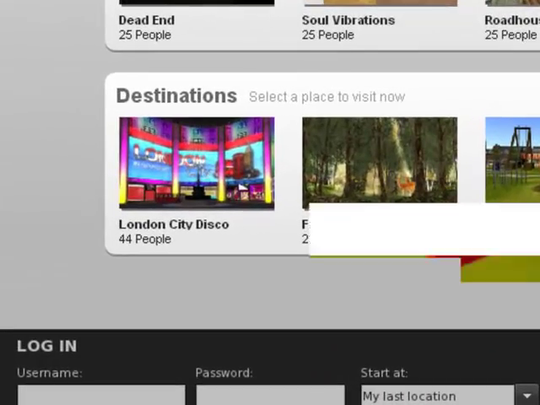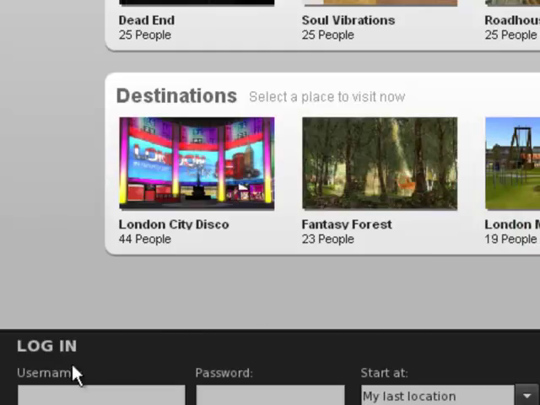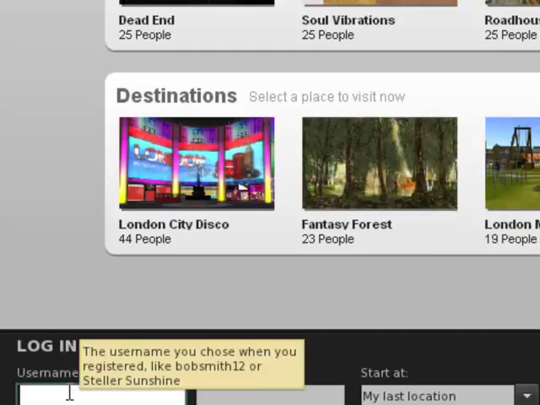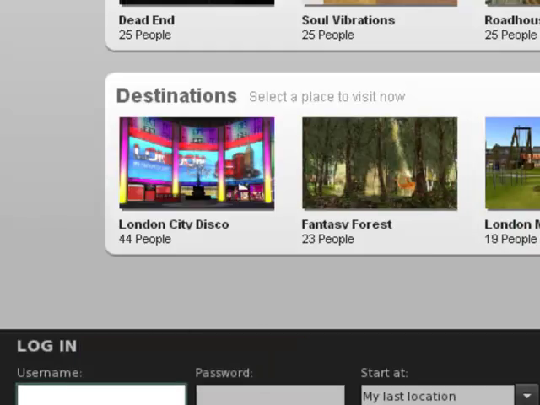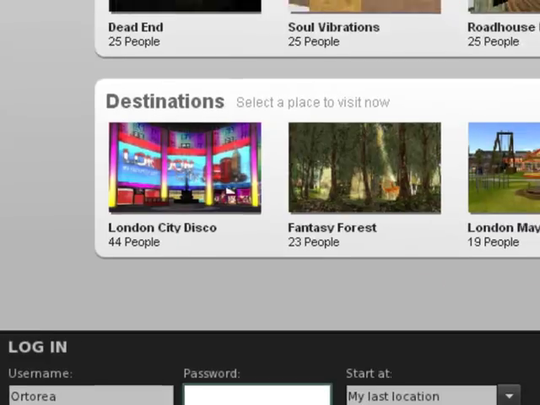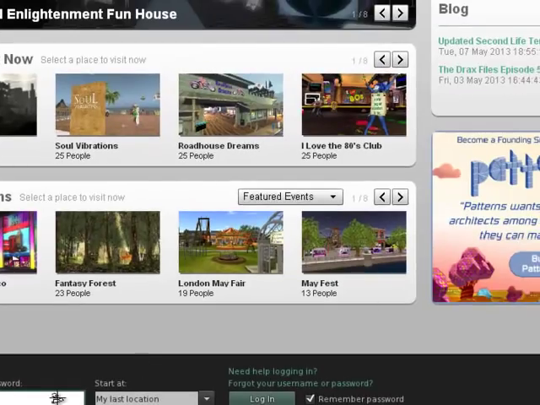Now at the bottom of the screen there are some boxes. We're getting a bit of flickering here. Now you've got to put your username in. The username is the one that you used when you created your Second Life account. I'm going to put mine in there, and obviously you've got to put your password in as well. I'm using a copy paste program, so it makes it a lot easier.